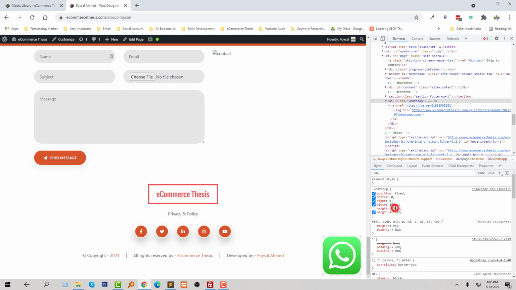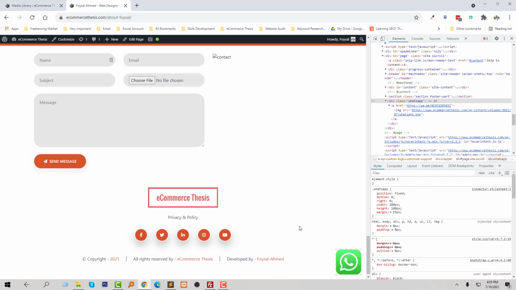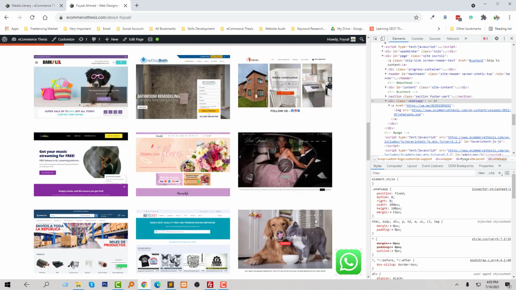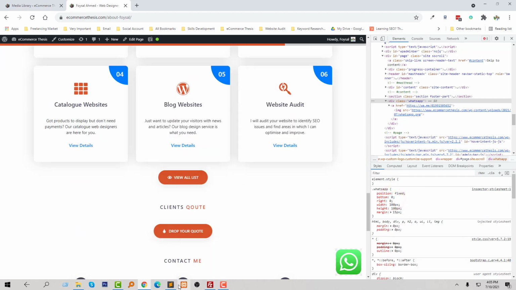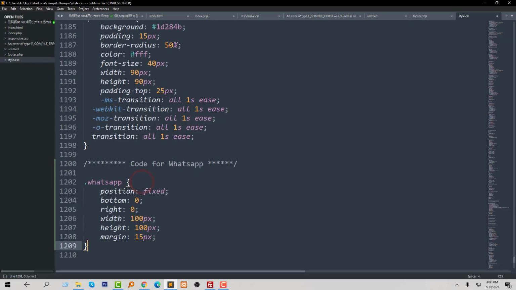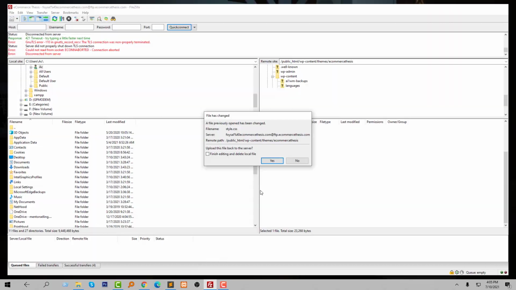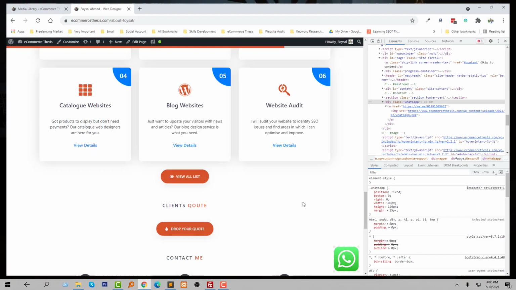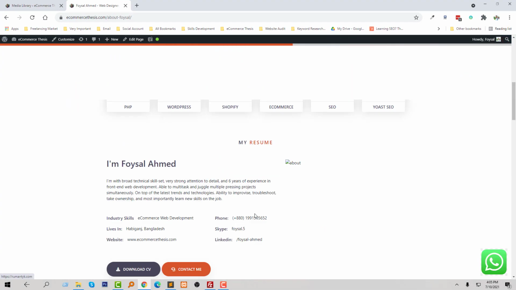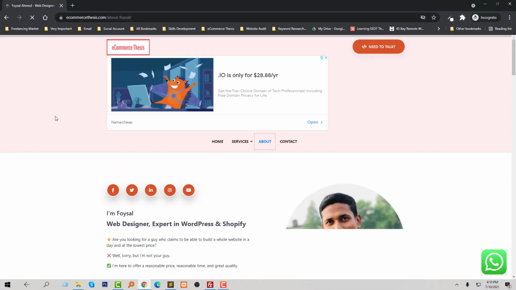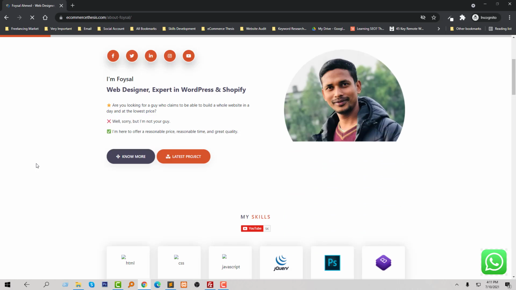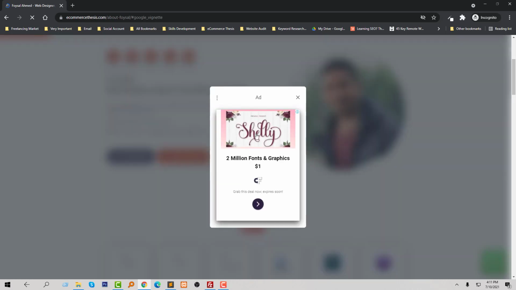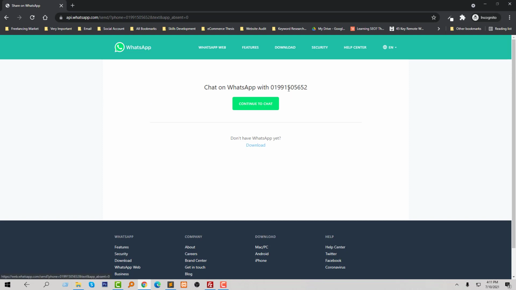Looks good. We can make it smaller. Okay, now it looks good, and fixed right here. So I'm going to copy this code and add it in my CSS file. Click on save. Update. Now I'm going to update my website. Wow, it has been done. The icon is right here, and if anyone clicks on this icon, they can continue chatting with me directly.